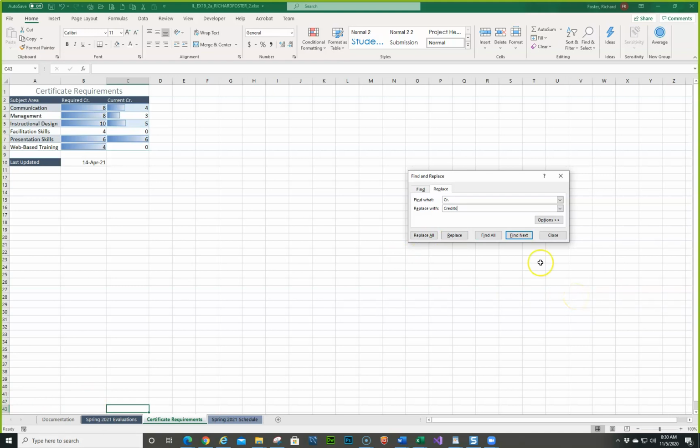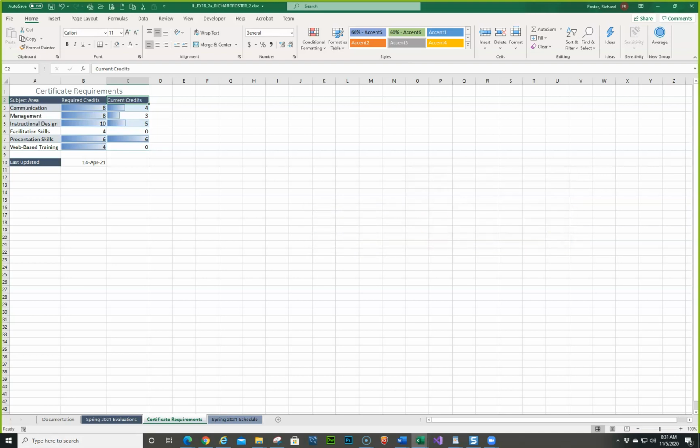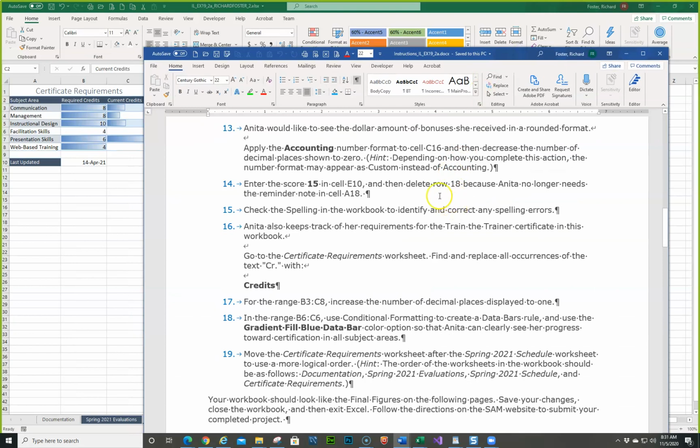I am not a big fan of starting off right away with Replace All. So the first thing I'm going to do is click on Find Next. And it has it here. So I'll click on Replace. Then it found another one. So I'm going to click on Replace All. So we're done. And I can close that. That took care of this one.